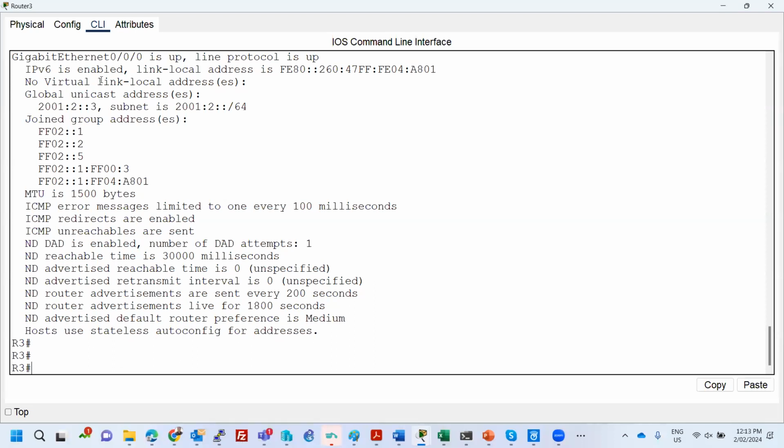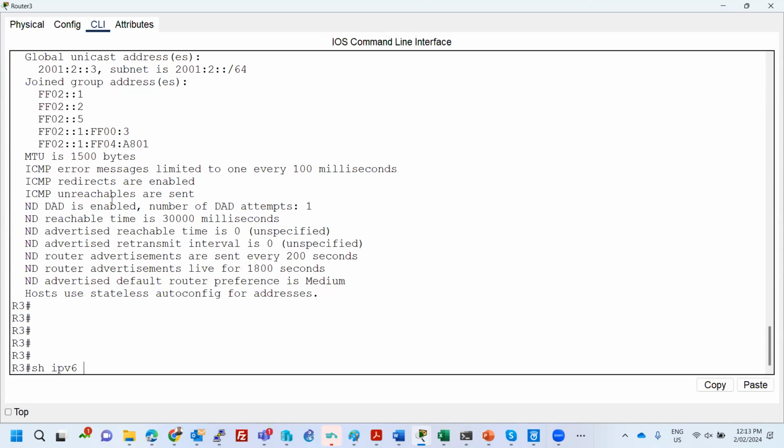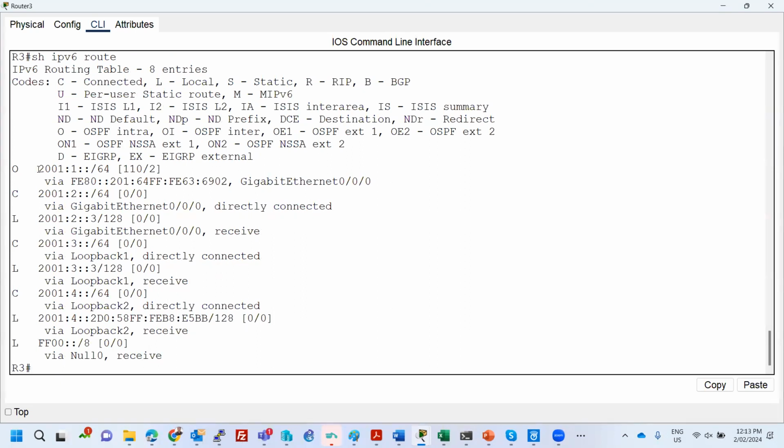Now, this is the IPv6 address. We say show IPv6 interface, which we have looked at. Now show IPv6 route. We can check the routing. So we can see the routing to that particular subnet, 2001:1::/64, and under that 110 and 2. 110 is the administrative distance and 2 is the cost.